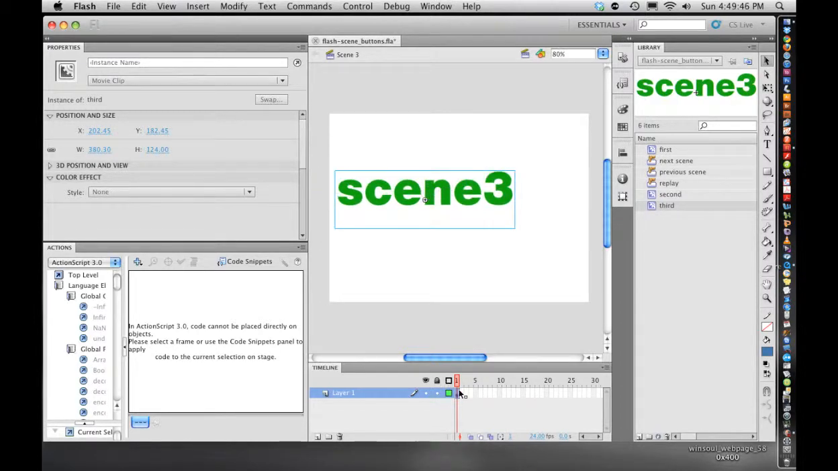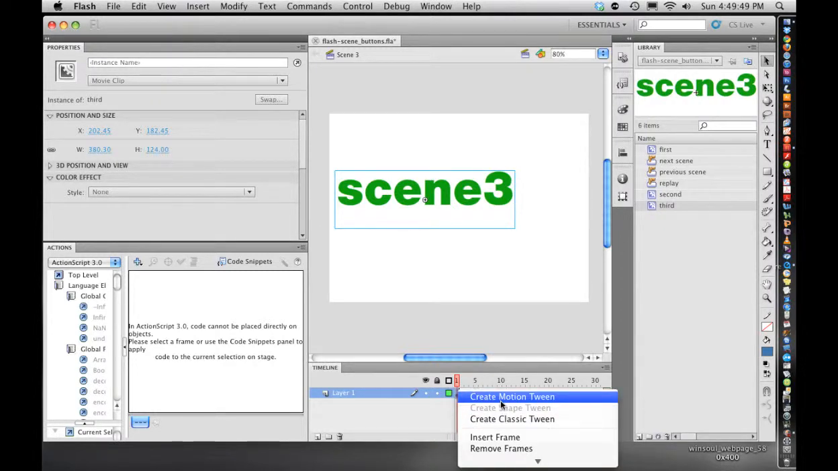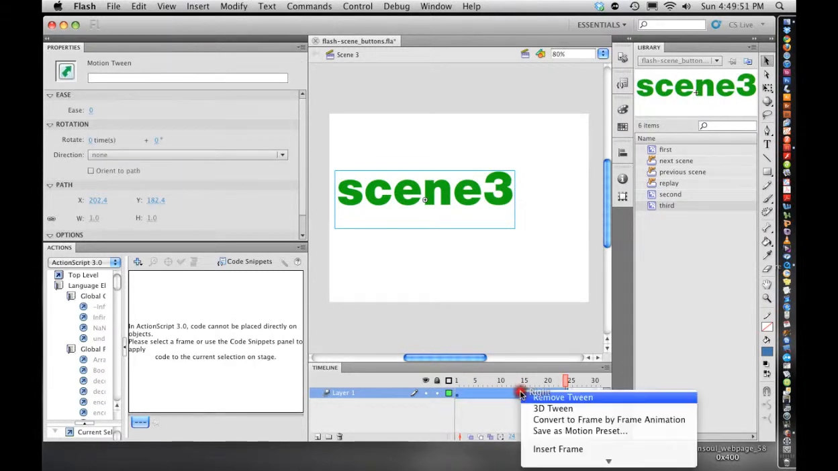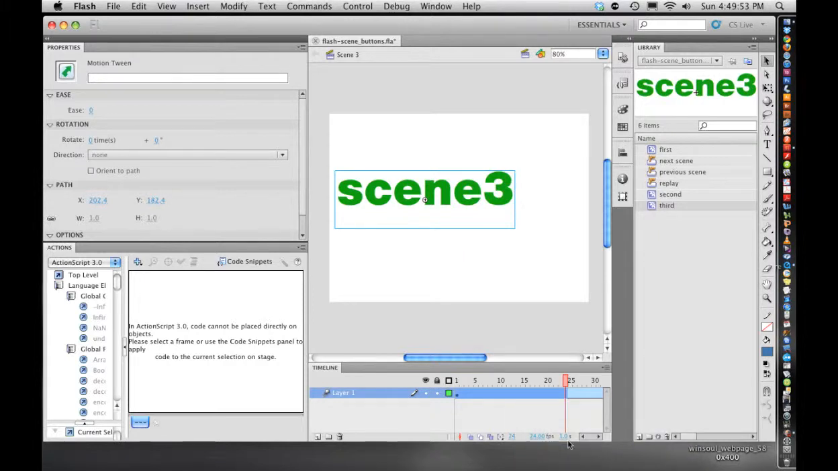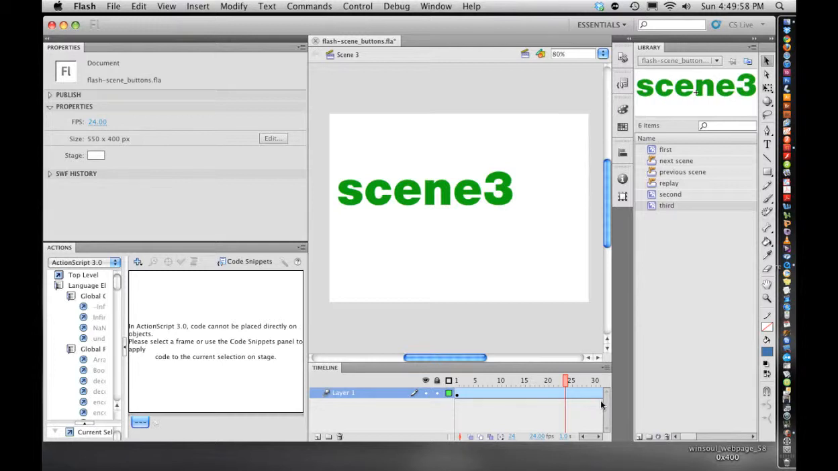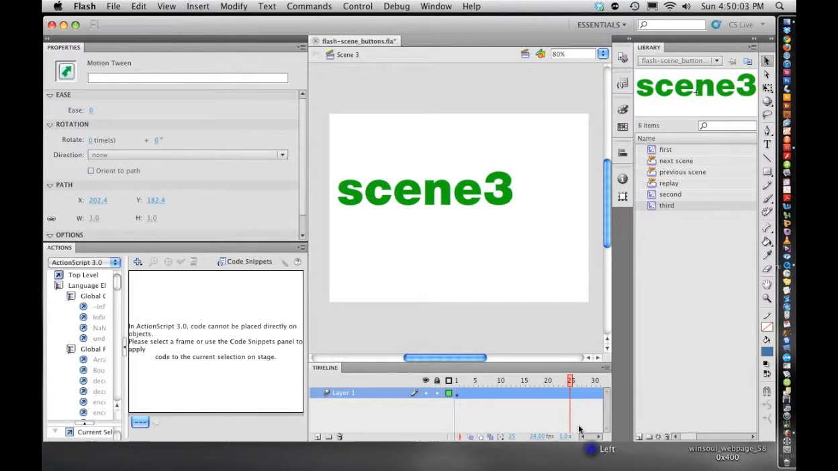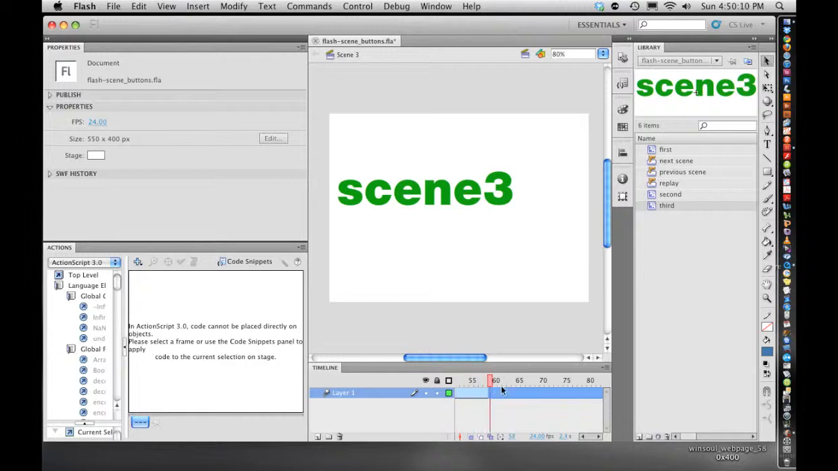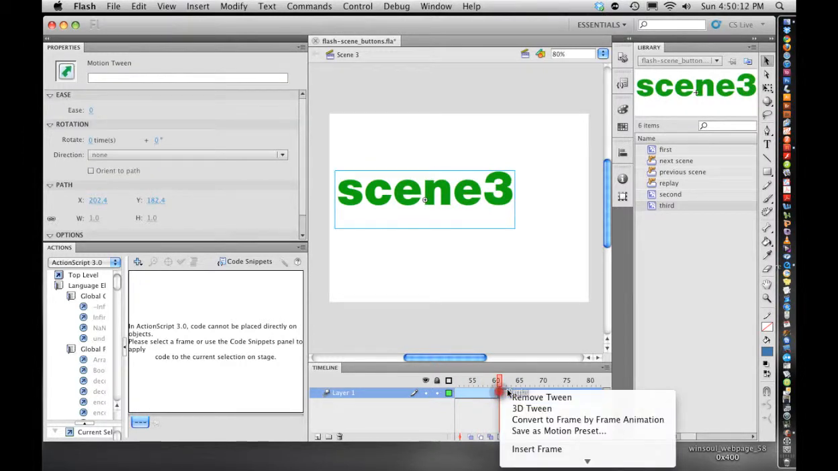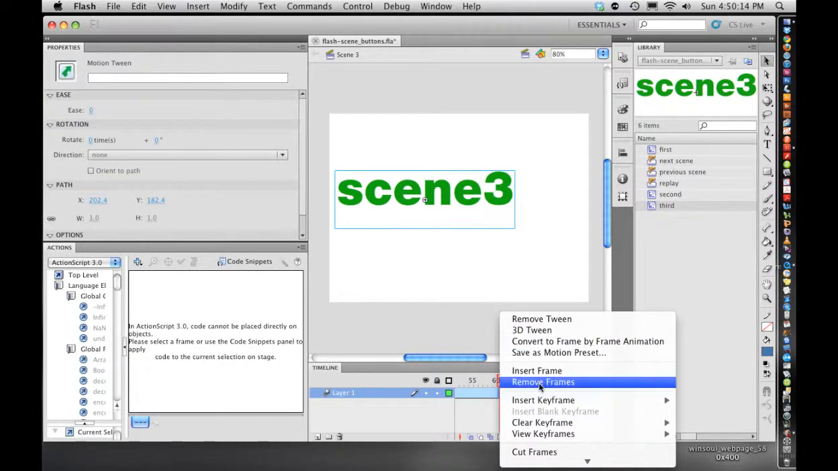Right-click on the first frame in Layer 1 and select Create Motion Tween. Right-click and select Insert Frame. Make sure all the frames are selected before inserting new frames. This extends the timeline by the number of frames you had selected. Right-click and select Insert Frame again to extend the timeline even further. We only need about 60 frames, so we'll select the excess, right-click, and select Remove Frames.